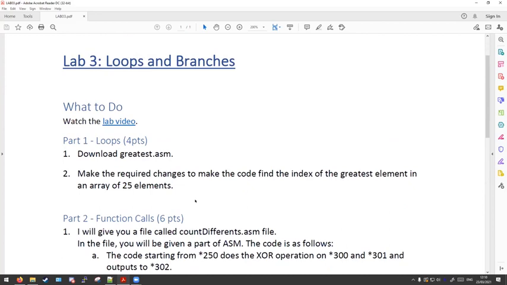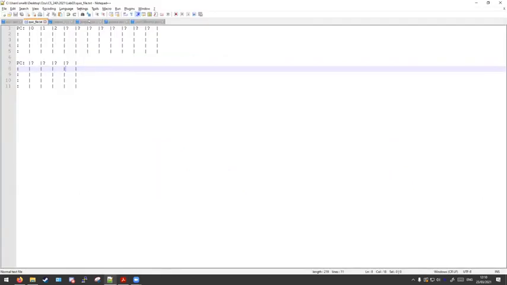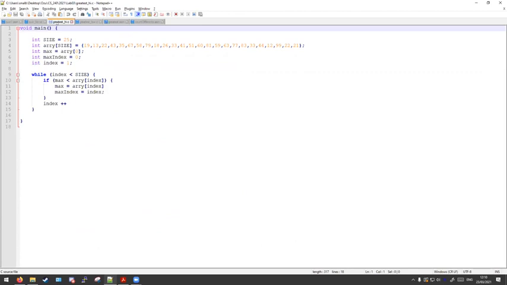One is a simple assembly program where you will find the greatest element of the array and then return its index. So here we have the high version. If we take a quick look at this, we have our array, and then we have a variable containing our maximum number and our maximum index. So the target in this case is going to be our maximum index. And then we loop through the array and find the maximum and the maximum index, and that's it.